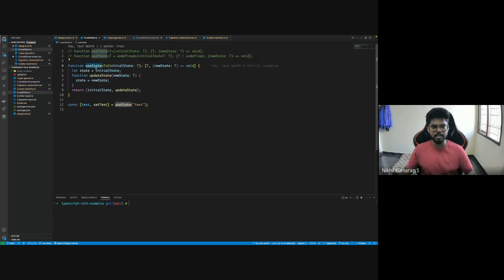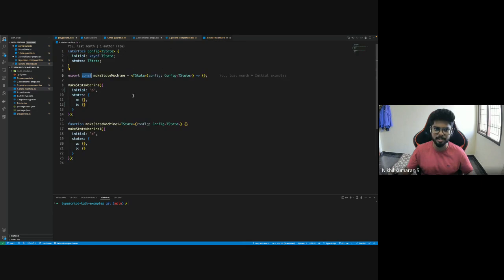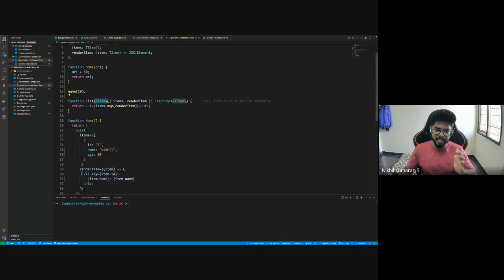So useState is a function. That should be generic, because we know there's only one way to infer types based on the value that you give. Here also we did the same thing. We gave the initial value, and this initial value is inferred from the states that you give. So we use generics. Same way, in the generic component, we gave the initial set of items, and this render item is inferred from whatever you give. If you give age, then this would have an age. If you don't have age, then where am I using it?